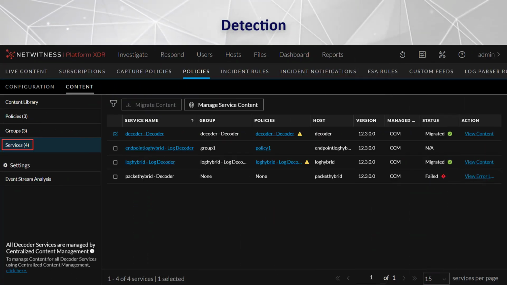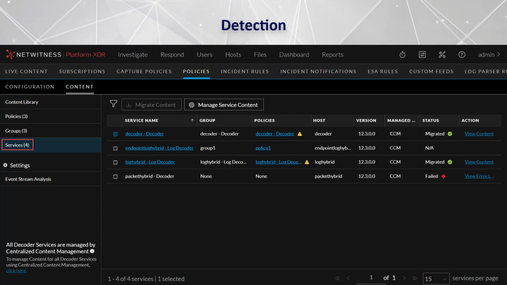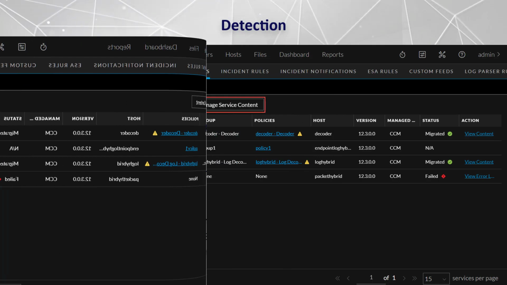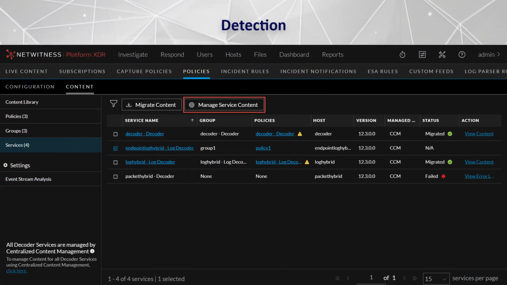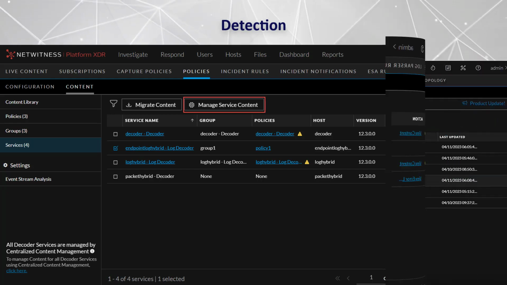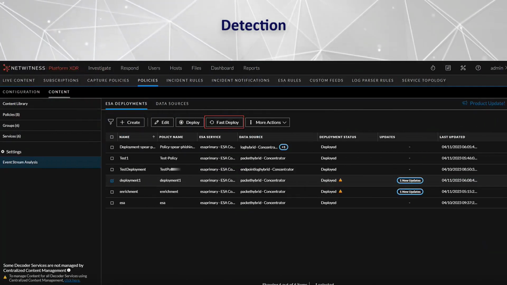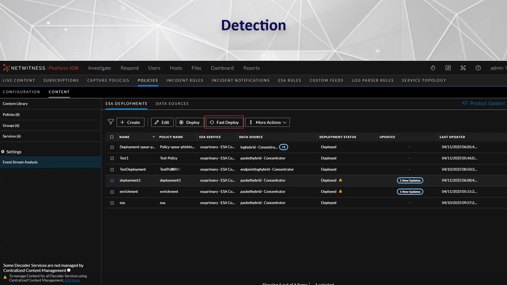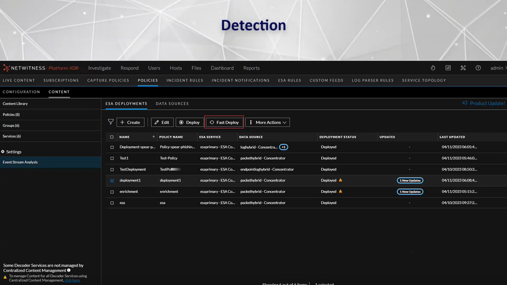The dedicated services list page lists all decoder and log decoder services available in the 12.3 Plus version. CCM provides the ability to enable and disable CCM for individual services. In addition, CCM provides the ability to manage ESA rules and deployments with options for fast deploy.